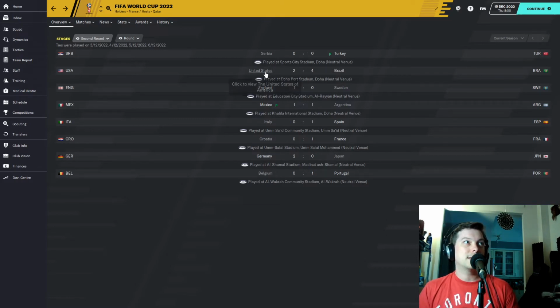Then United States versus Brazil. 4-2 victory for Brazil in that game. They took a big lead, and the United States came back, but then they added one more goal to finish them off. England 1-0 over Sweden. Tight game for the English, but they get through to the quarterfinals with that victory. Then Mexico and Argentina finish 1-1, and Mexico go through on penalties, eliminating Messi and Argentina from the World Cup.